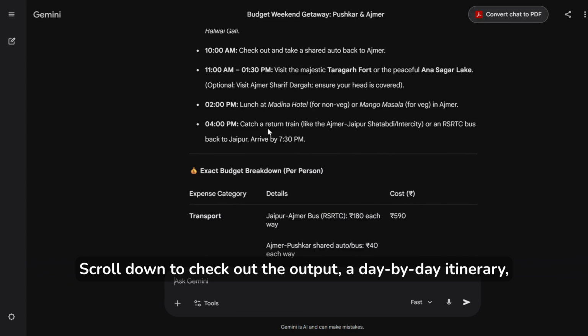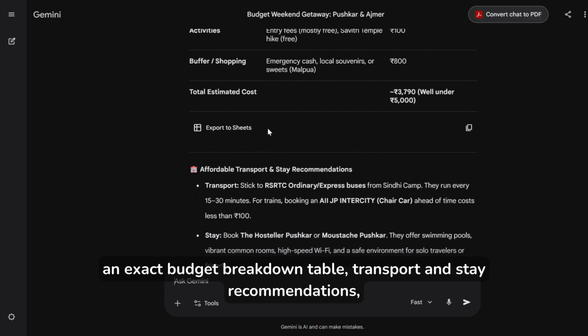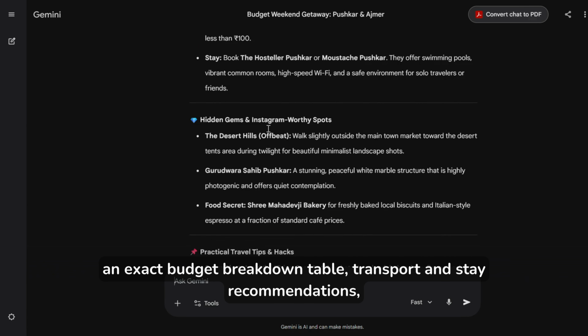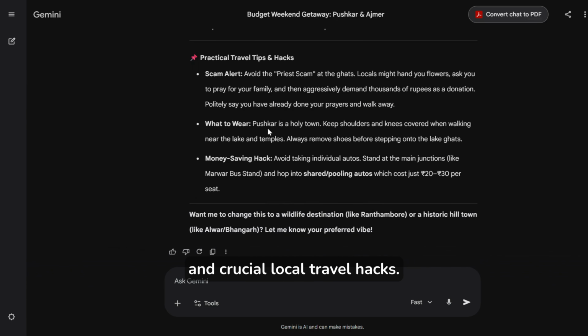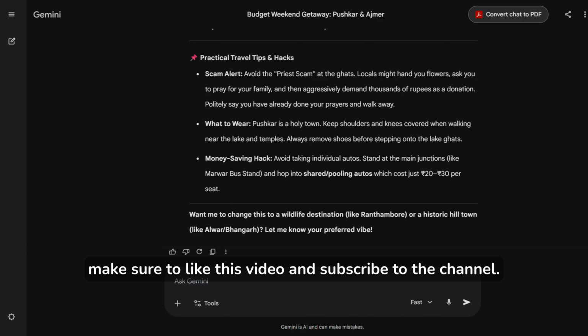Scroll down to check out the output: a day-by-day itinerary, an exact budget breakdown table, transport and stay recommendations, and crucial local travel hacks.